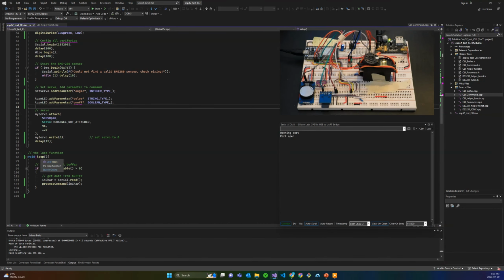The loop function is the function that will be executed forever and ever. In this function, we are continuously reading the input serial communication of this microcontroller. Each time we have a new character in the buffer, we catch that character and send it to this function. This function manages all the commands. So let's go to the process command function.